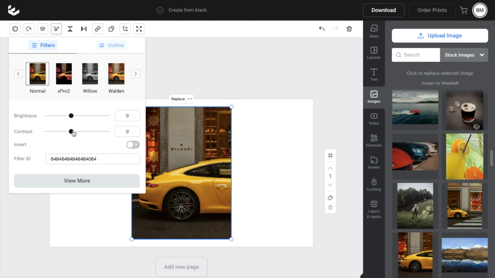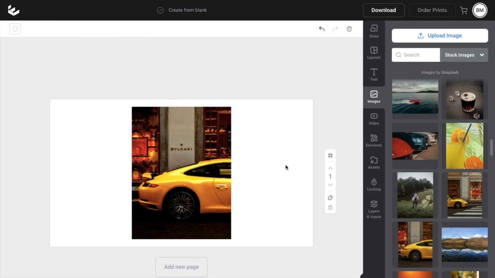But if you want to increase the contrast, simply just drag this black circle to the right. If you want to decrease contrast, drag the black circle to the left. So fairly straightforward, but that is how you guys can edit image contrast here on the Easel application.